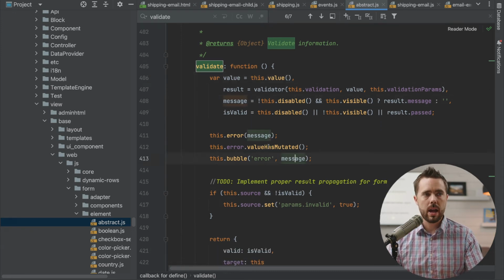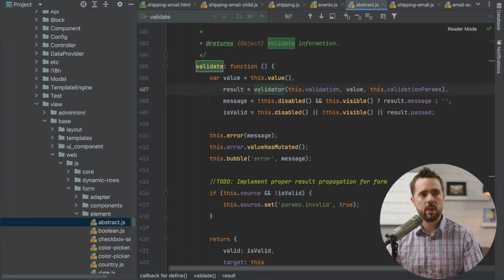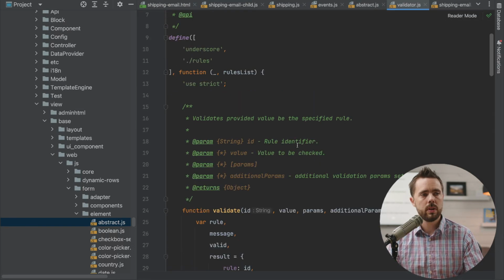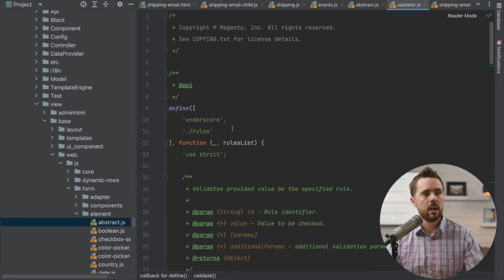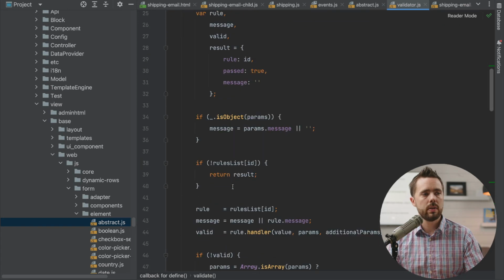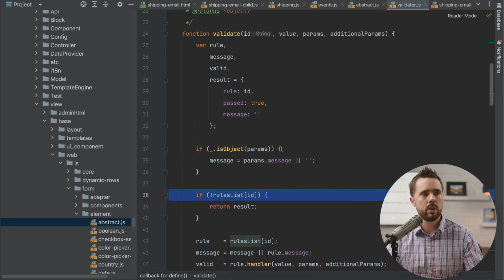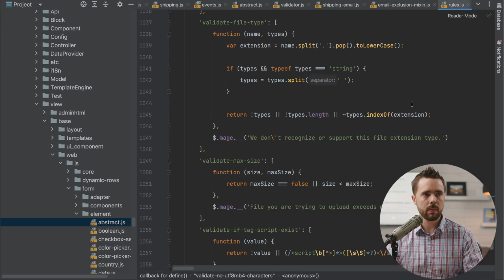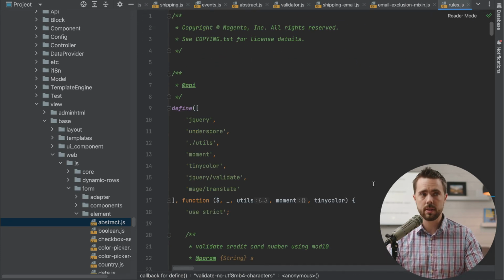Now, we have some aspects of this. So we have our result, our validator. Well, where does validator come from? Validator comes from right here. Okay, so we're going to open this one up. We have our validate. And we iterate through, we have our rules list. Where does rules list come from? Right here, /rules. So it's in the same directory. Okay, well, here is our rules list.